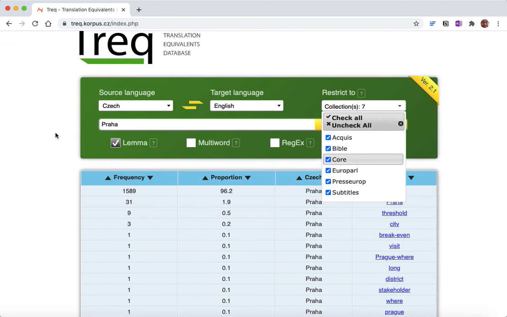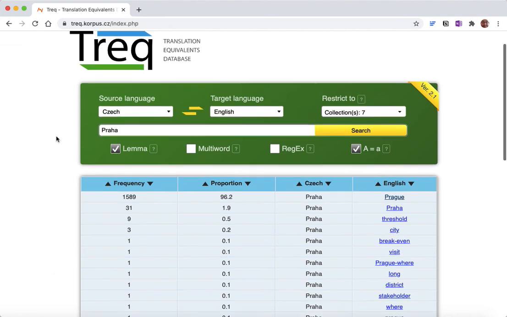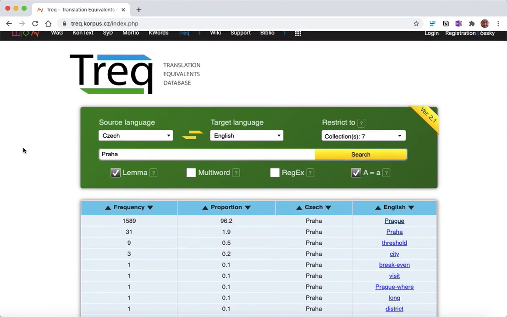So that's just a quick introduction to the Treq tool from the Czech corpus, and happy translating.